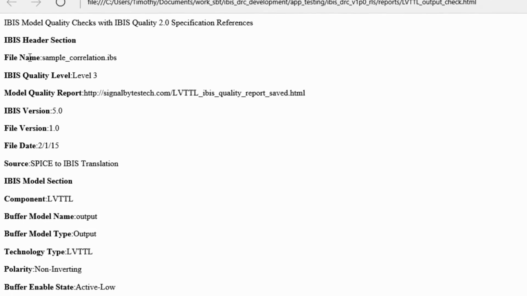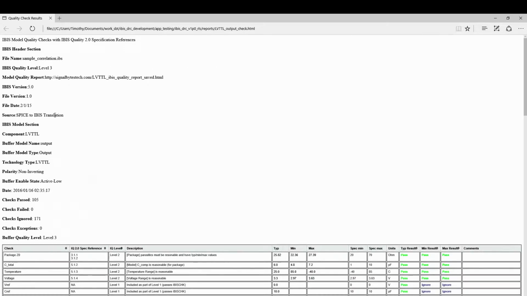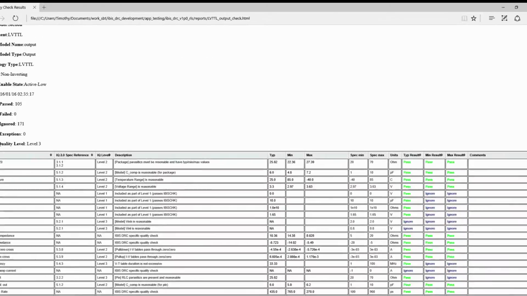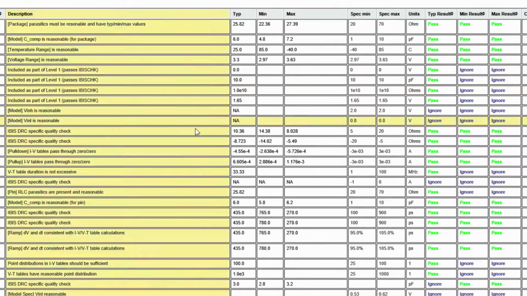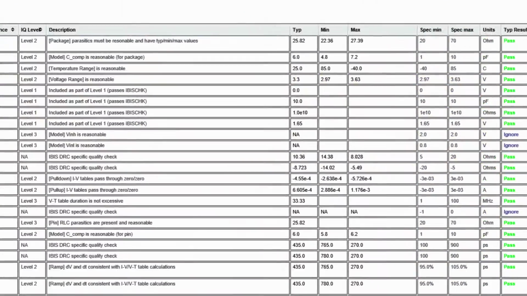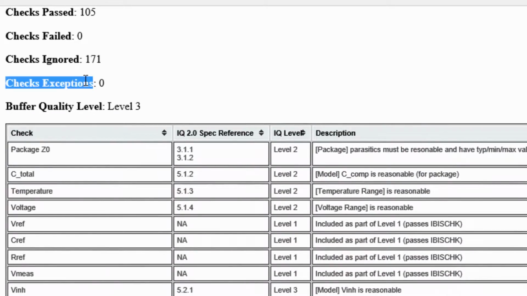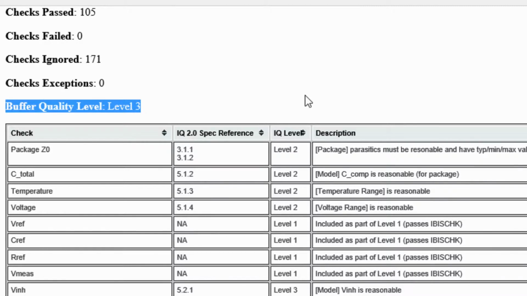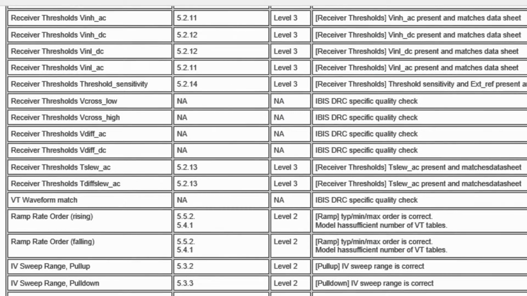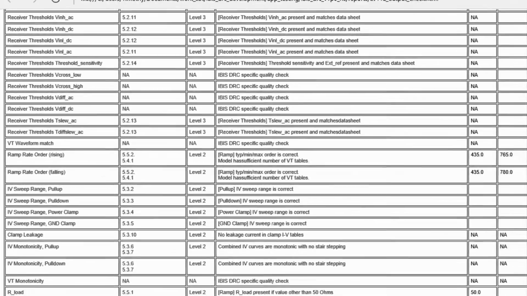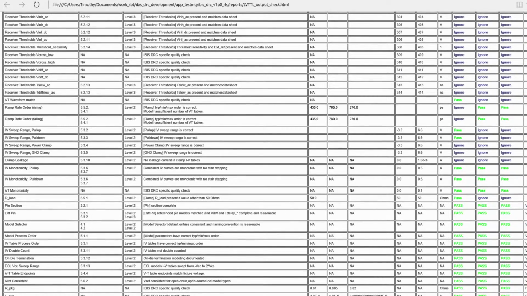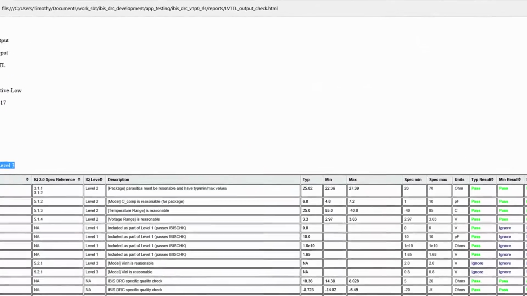Then if we open up the report, it's going to give you a bunch of header information. But really what's important is to go down through all these checks and make sure that you don't have any fails. It'll tell you right here that there are no fails and no exceptions, and it actually assigns a quality level based on the IBIS quality sub-framework. That's what I was talking about, rolling all of your checks into one major framework. And of course, IBIS DRC automatically does it for you.